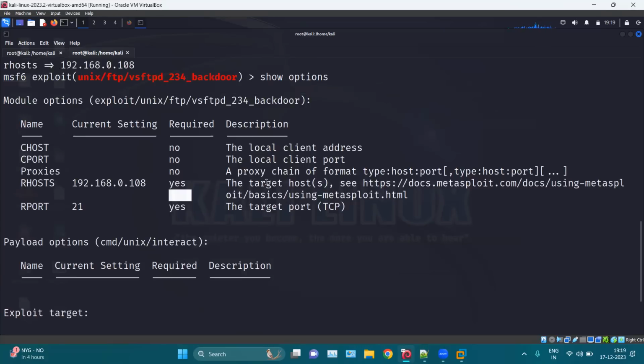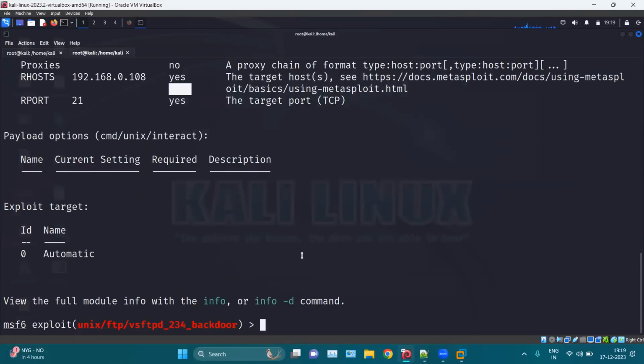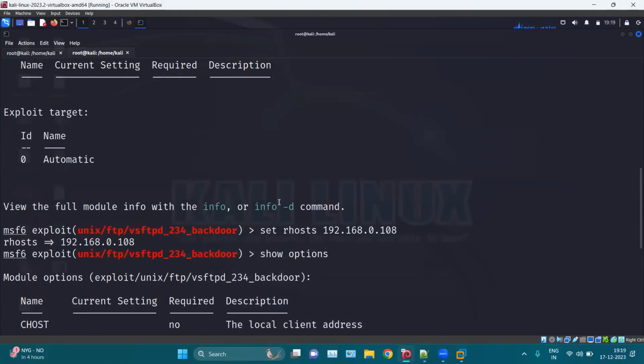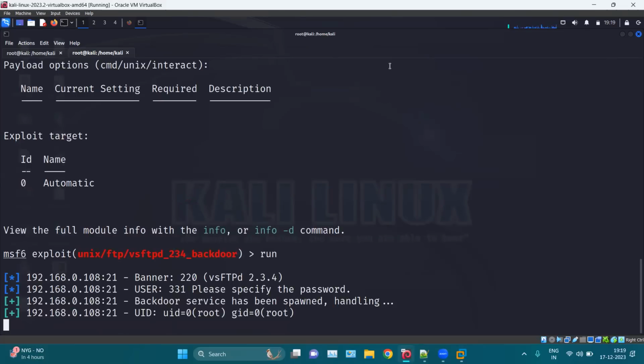Otherwise, the attack will not work. Now what can we do? Everything is okay here, so we can simply run it. We are just trying the exploit here. Let's see if this will work or not. For running the exploit, you can use run or you can use exploit, any one of these two options. We can use exploit also, we can use run also.